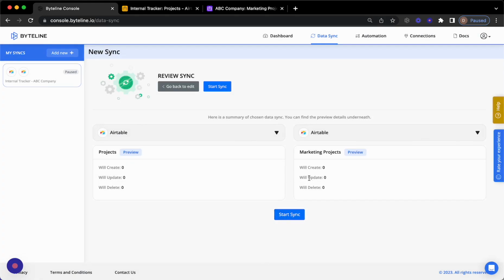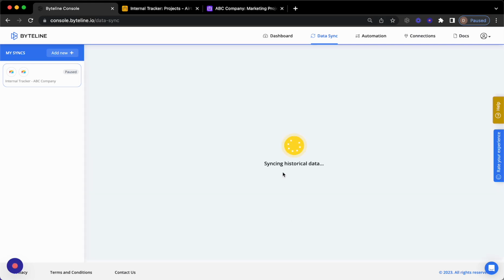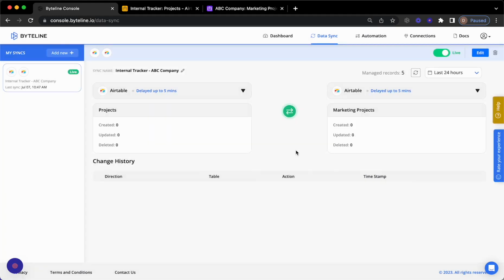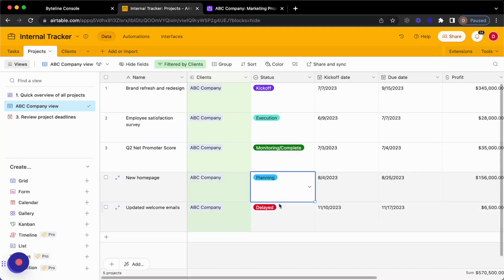And there shouldn't be any updates that need to happen. So I can go ahead and start this sync. So we can see that this is live. And let's go ahead and change planning from planning to execution, just to test out how this is working.